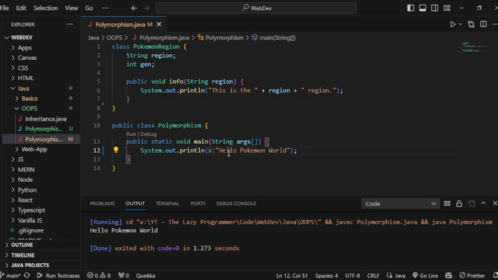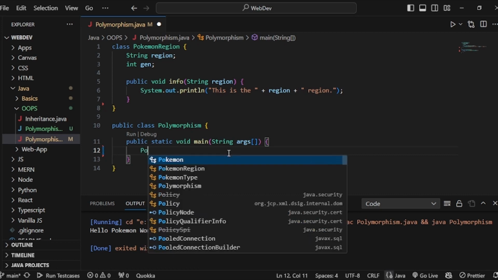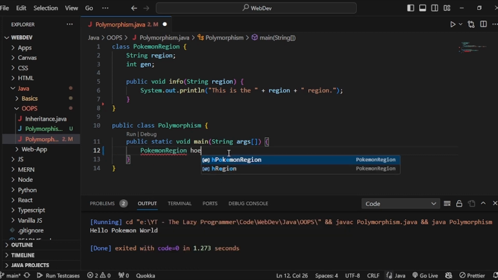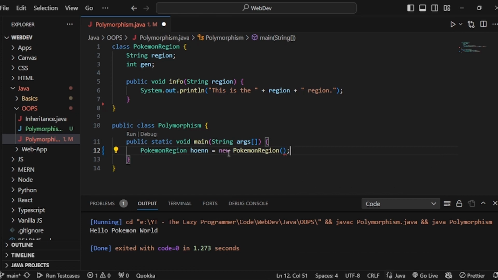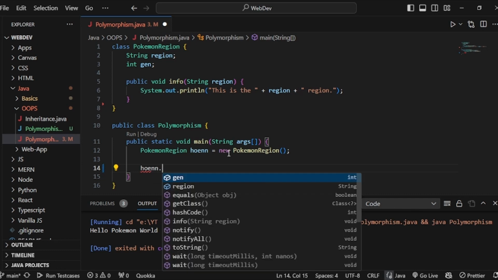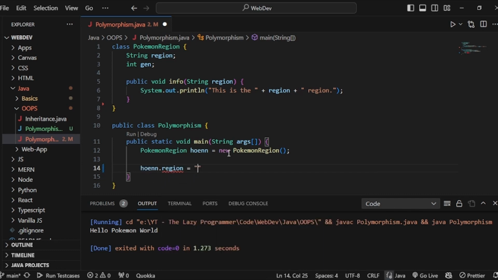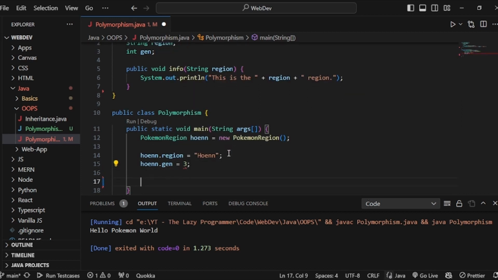I will remove this hello Pokemon world, and I will create one object of this Pokemon region. Let's name the object Hoenn equals new Pokemon region. And now I will assign values to the region and generation. So hoenn dot region equals Hoenn, and Hoenn is generation 3, so hoenn dot gen equals 3. And now I can also invoke this info method, so I can simply do hoenn dot info, and here I have to pass the argument, so I will simply pass hoenn dot region.